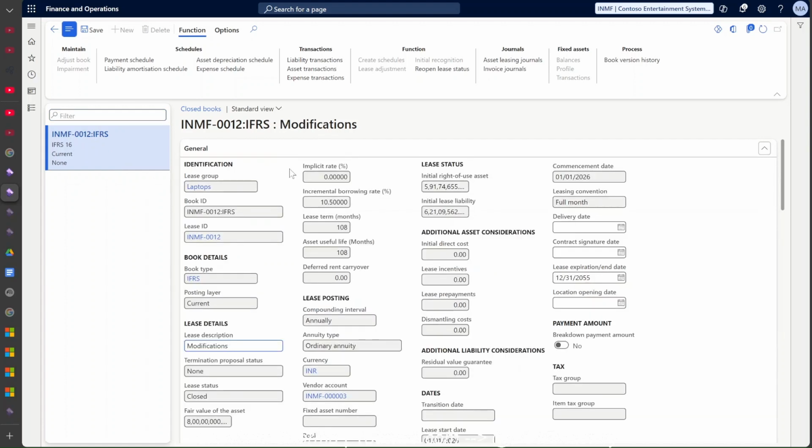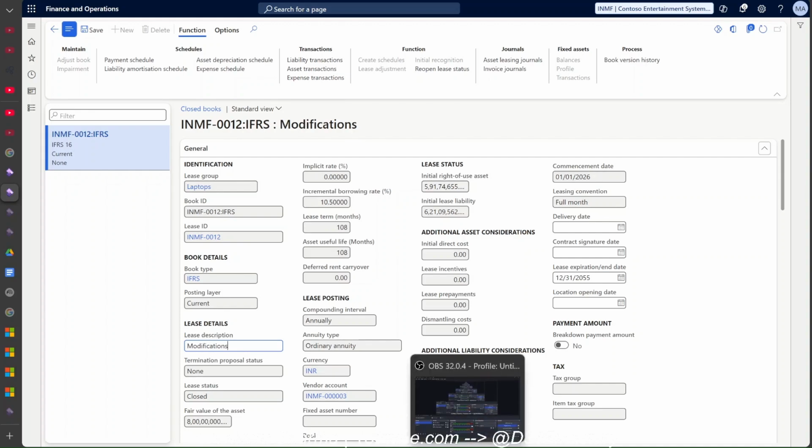Now in our next video, we will see some additional scenarios, like whether we can open the closed book or not, and the termination proposal, what entries get posted on the termination proposal. So let's meet in our next video.